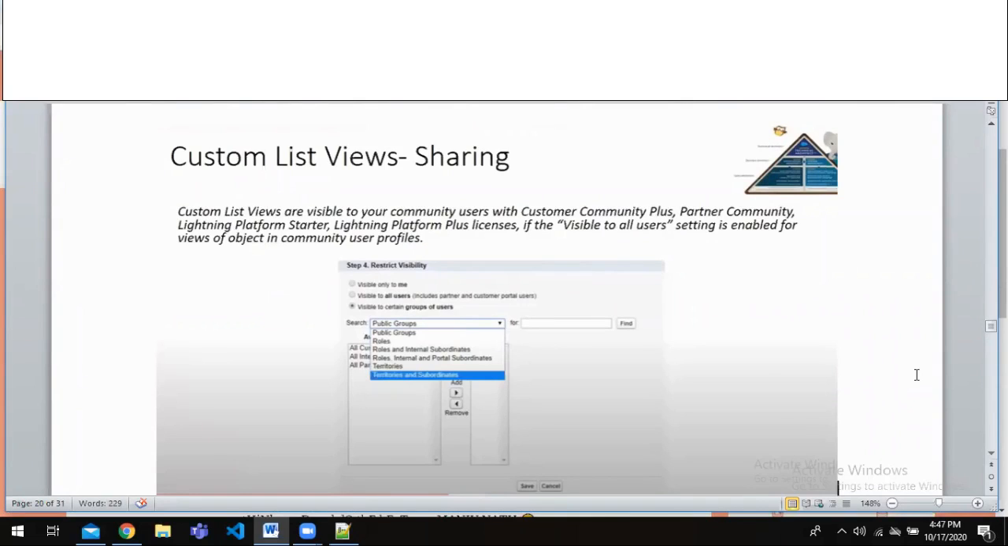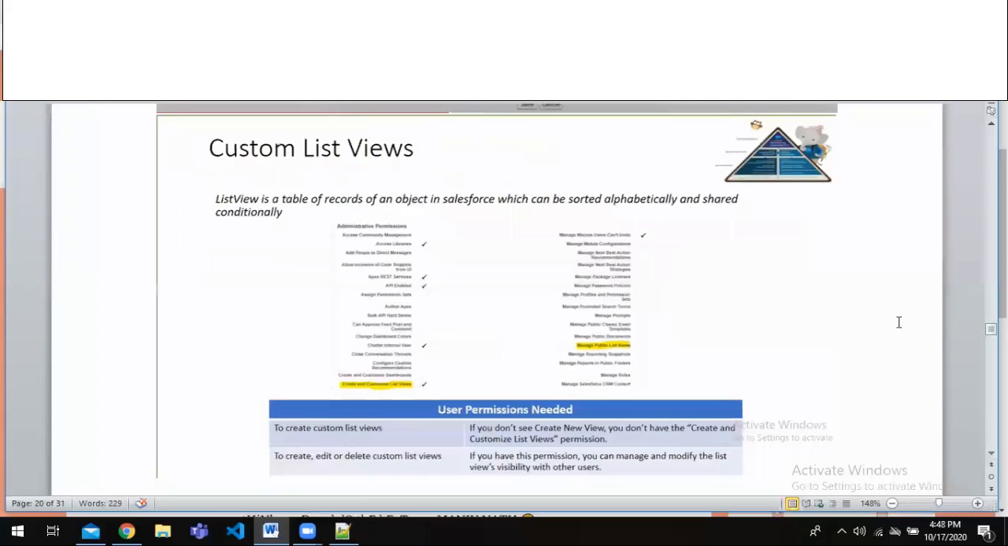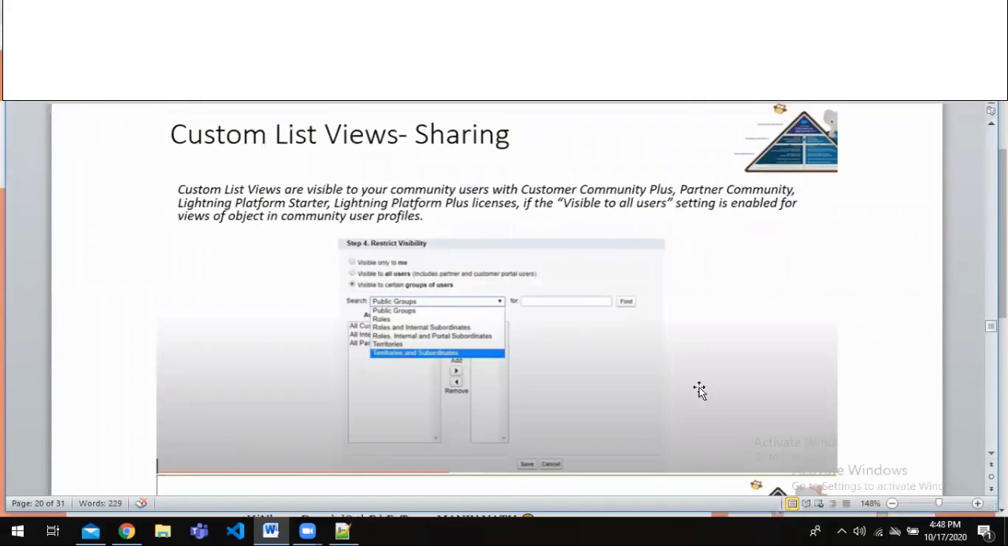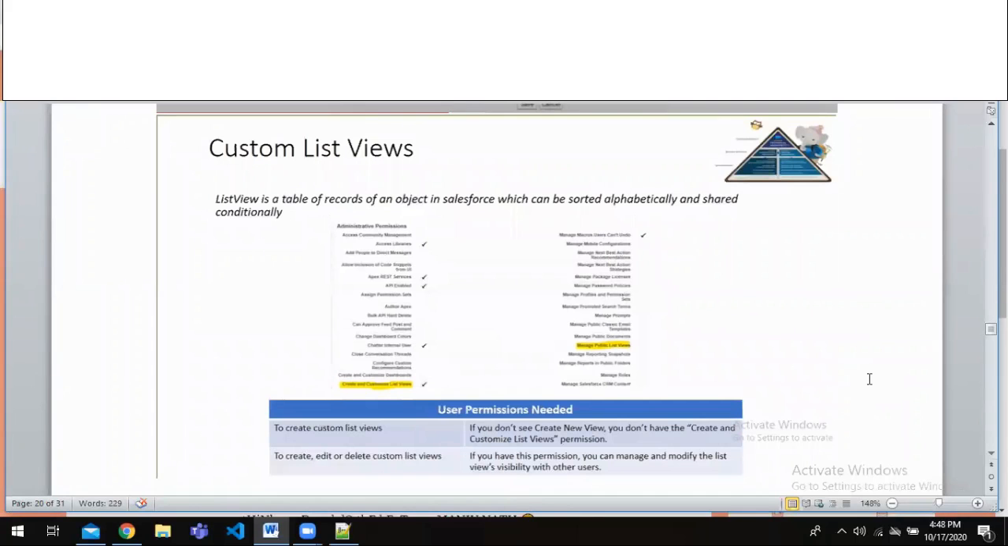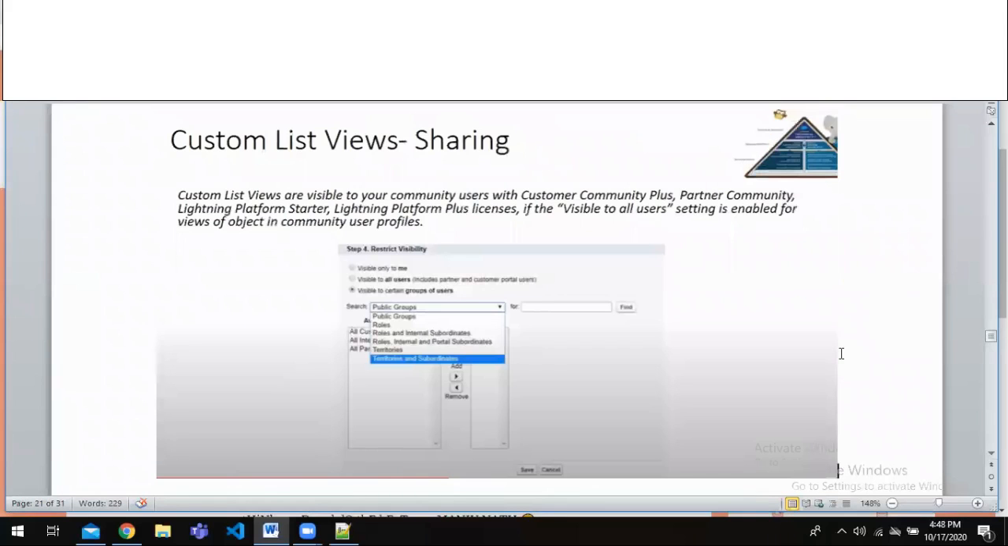Custom list view sharing. List views also we can share, just like our sharing rules. List views we can also share with community users. For custom list views, there are some profile-level permissions. I don't think we can remember these settings, but we can always refer to them, right?